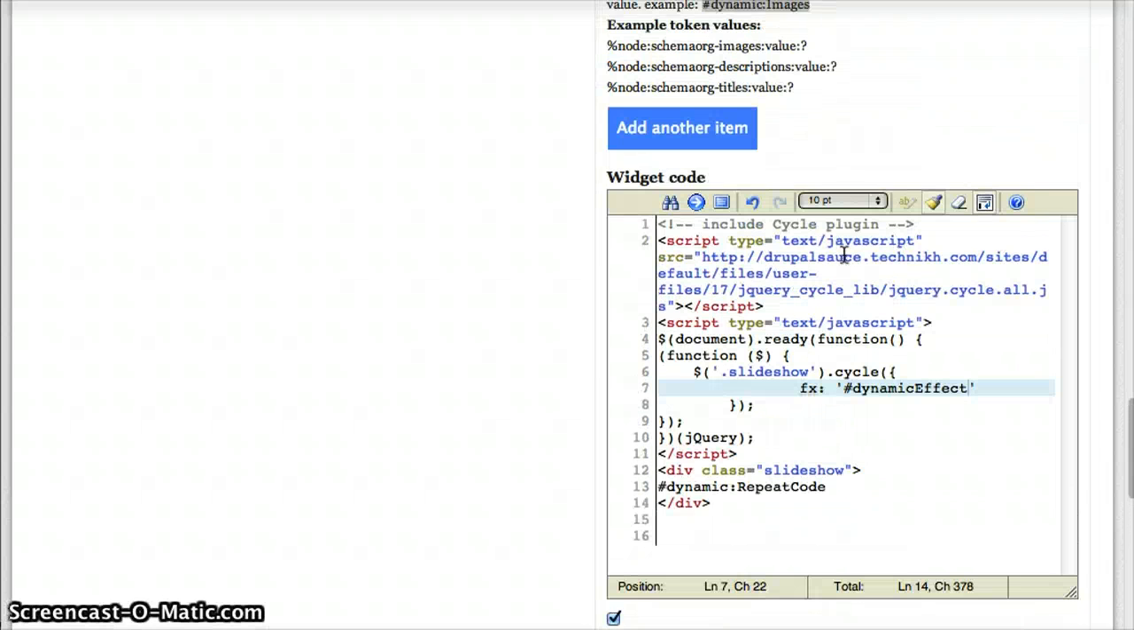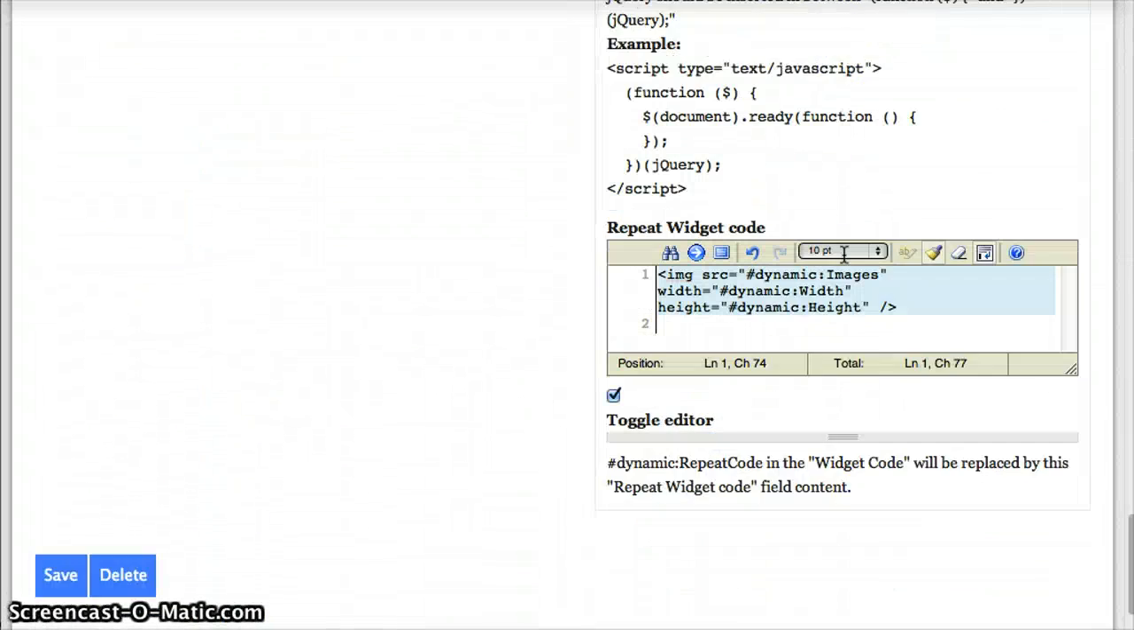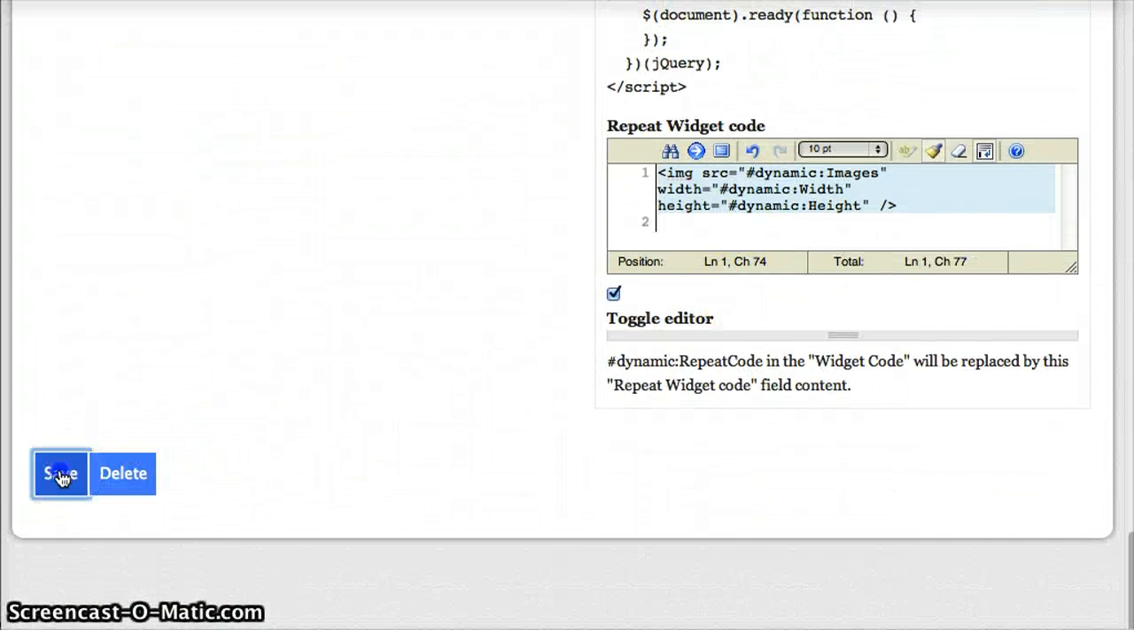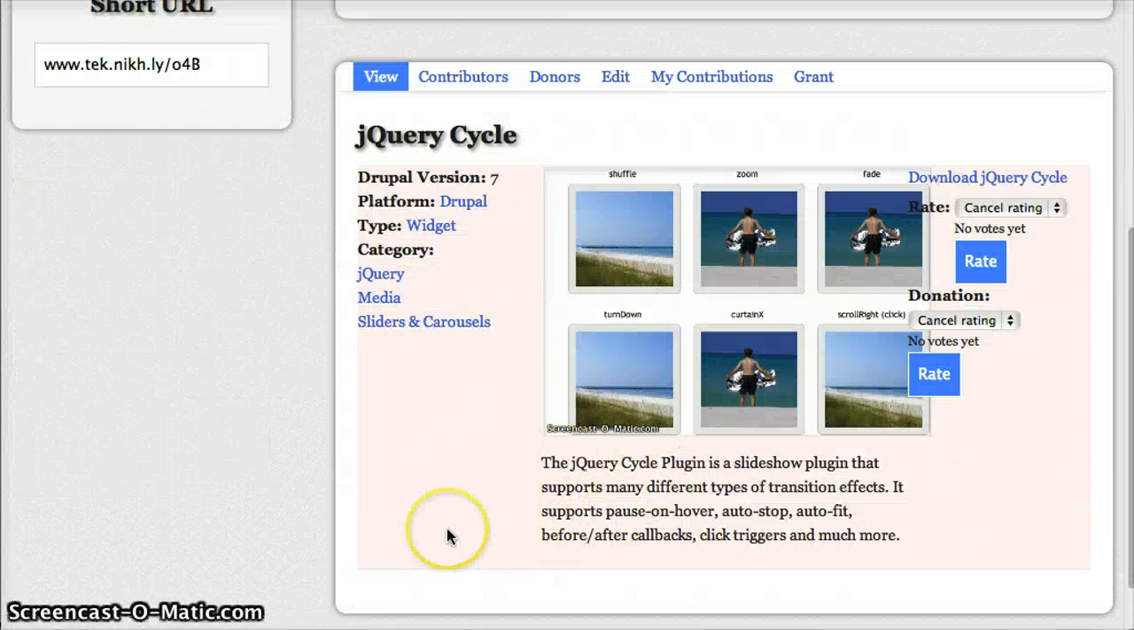So now that we have the code and the fields, let's save it. This content is unpublished, so the general public will not see it. Once the moderator approves this content, it will be published and the public can use it. Until then, the developer of this widget can use it and test it until it's approved.